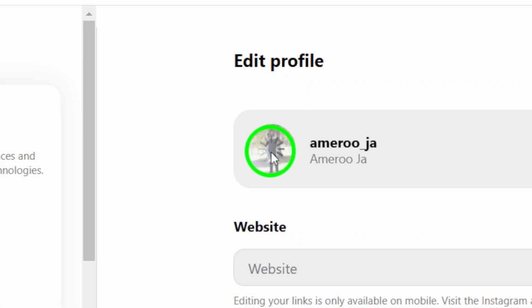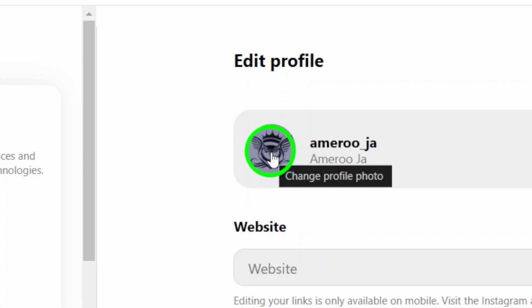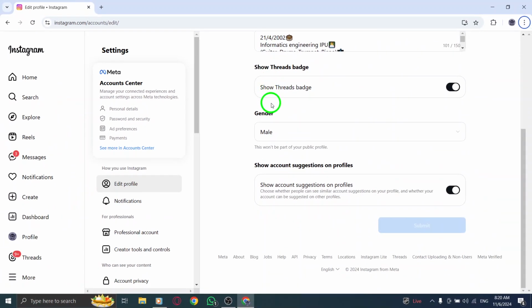Before you finalize everything, it's important to confirm the change. Look for the confirmation button on the page. This usually says Submit or Save Changes. Click it, and voila! Your new profile picture is now live for all your followers to see.